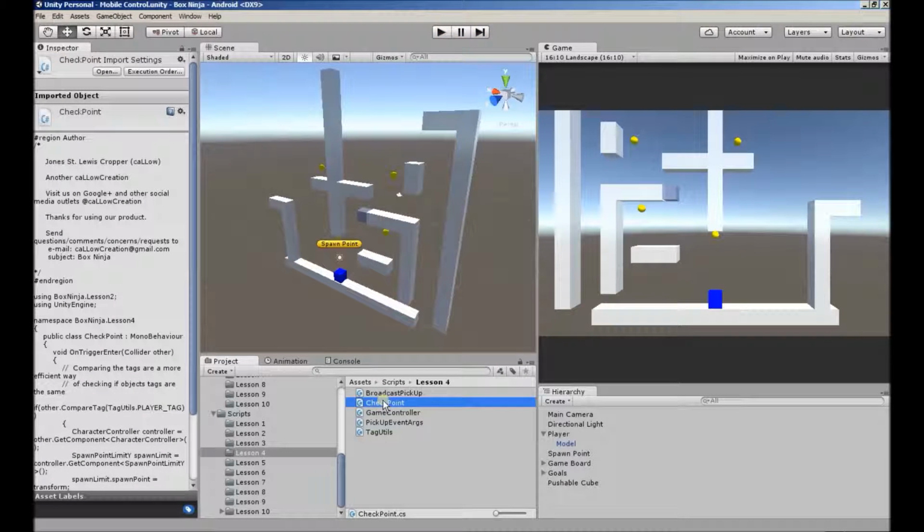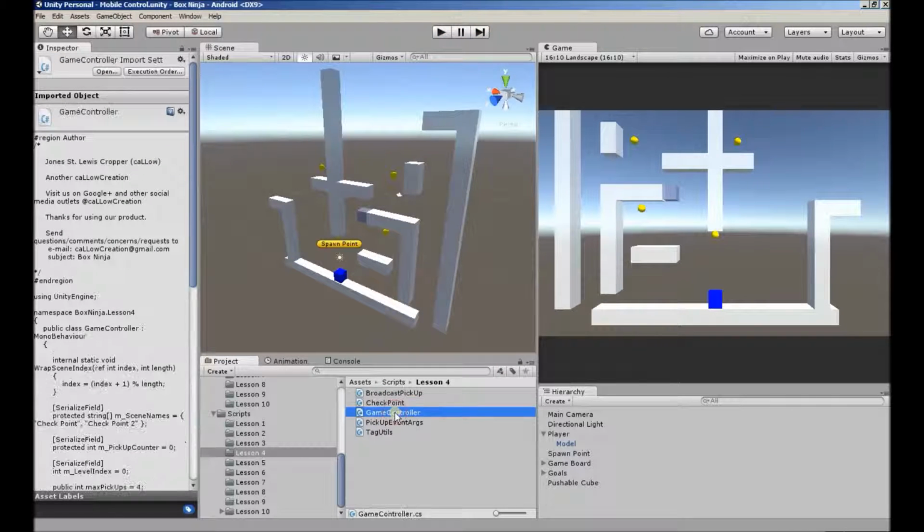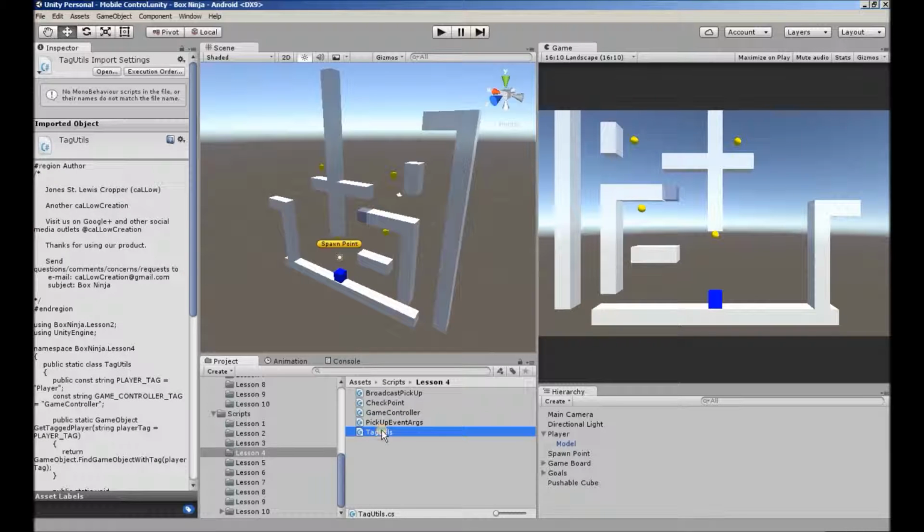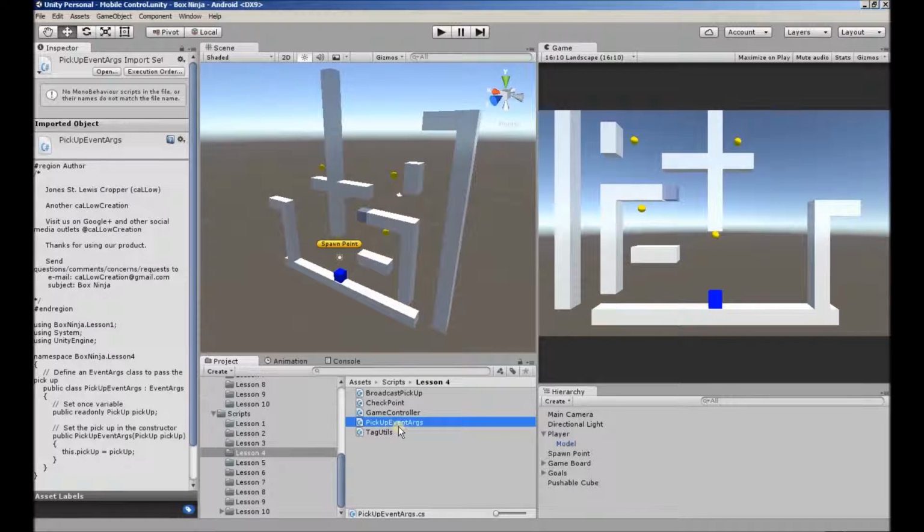We have checkpoints that we're going to be implementing and a rudimentary game controller. It's going to count our pickups, and that way we can change the level when we pick everything up. We'll see how tags are used. We'll implement those in a utility that we can access from anywhere statically. And we'll see how the system events and system event args are passed around. These are not Unity specific, these are C# specific, and can be used in Unity.